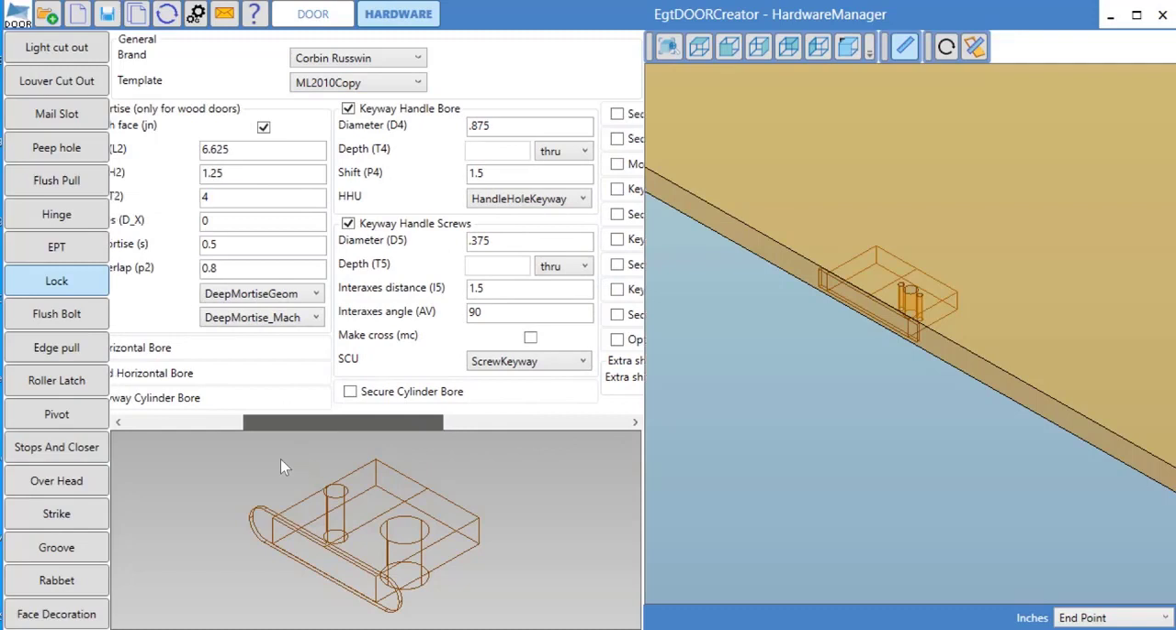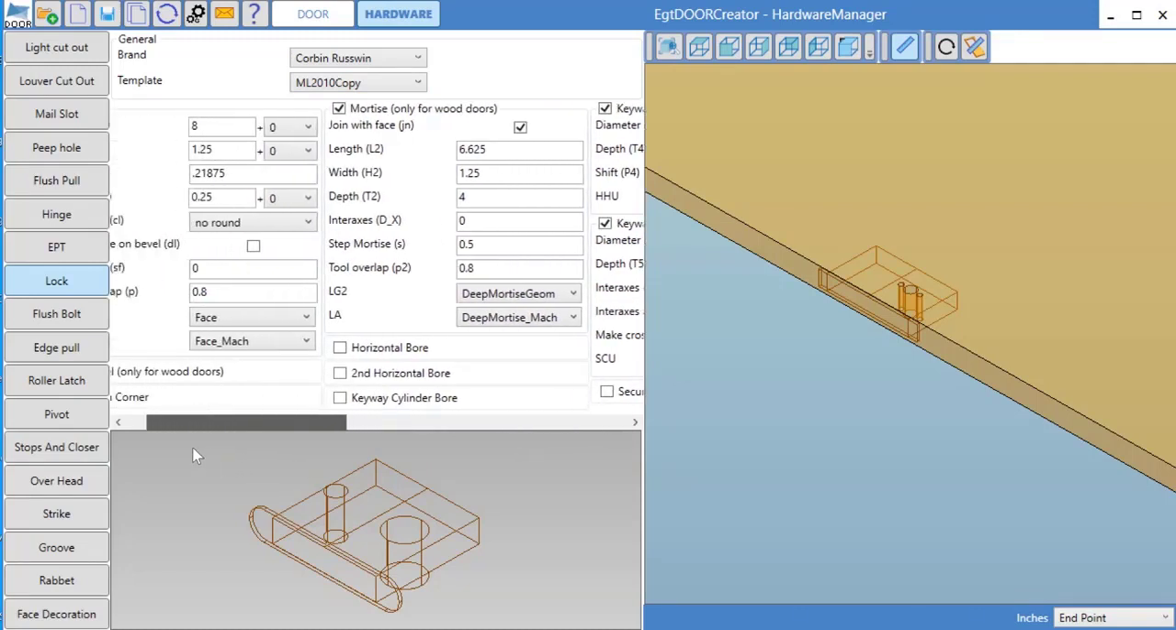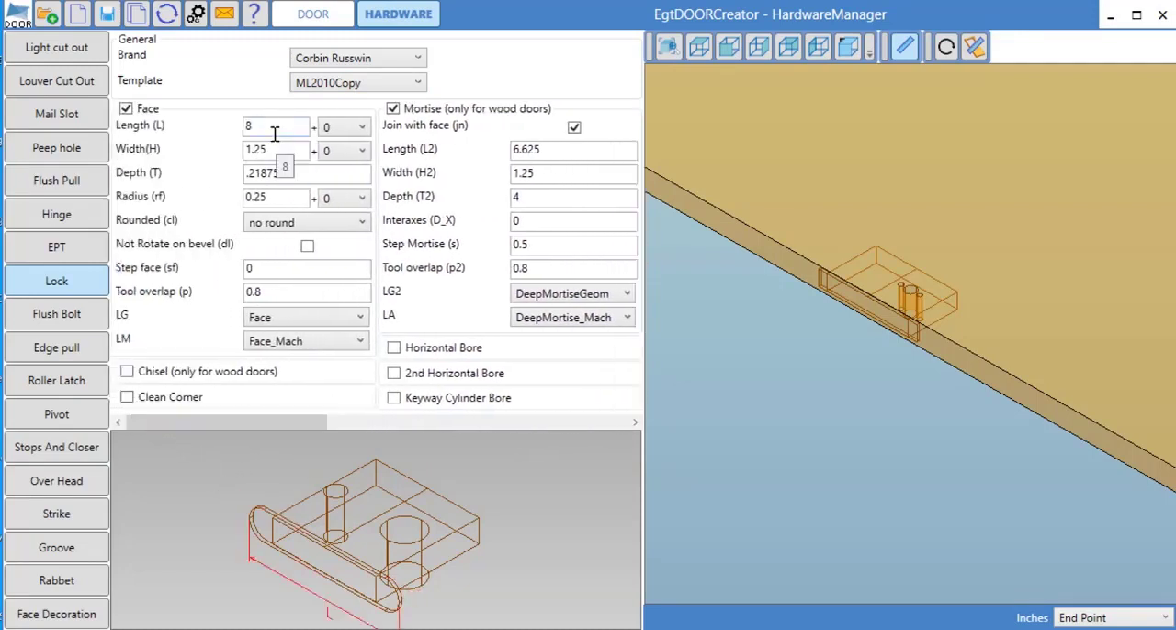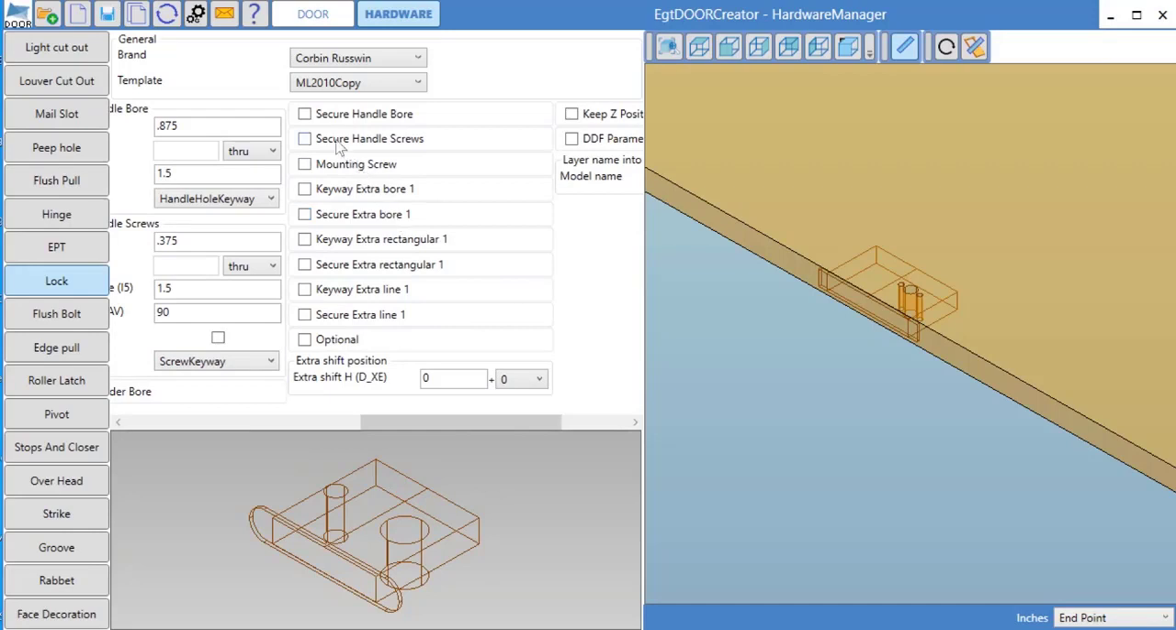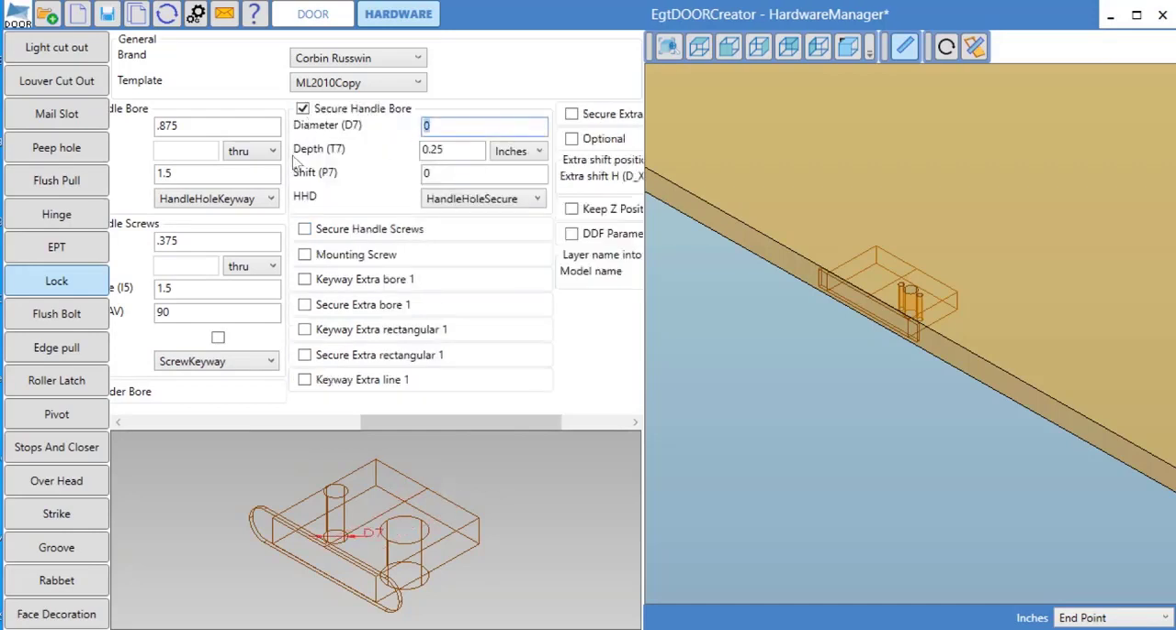The 3D model shows in the door and on the bottom of the screen. You can see all the dimensions are filled in. We have many different bores that you can add. We will add a 3-inch bore to the secure side or inside of the door. We choose to put it halfway through. The shift is from the center of the lock. A positive number moves it one direction and a negative number moves it the other.